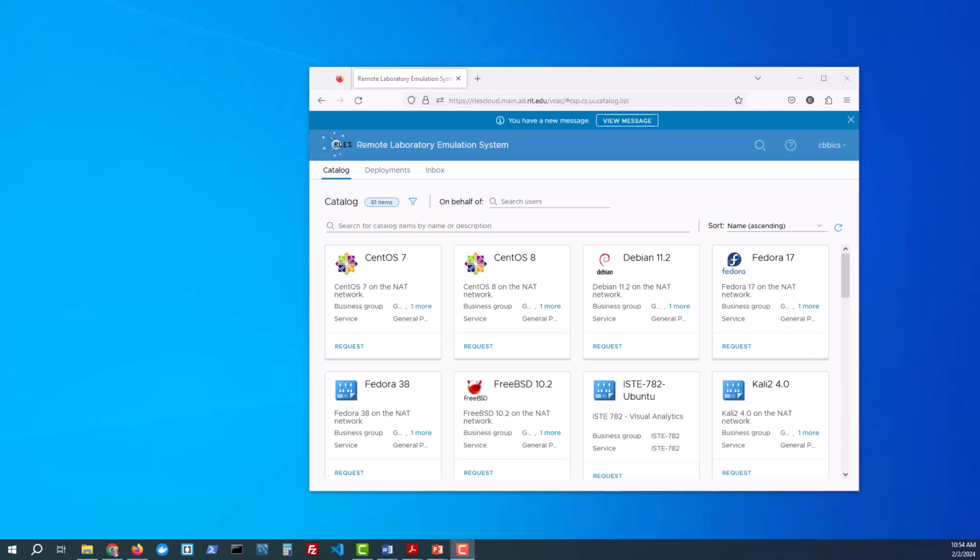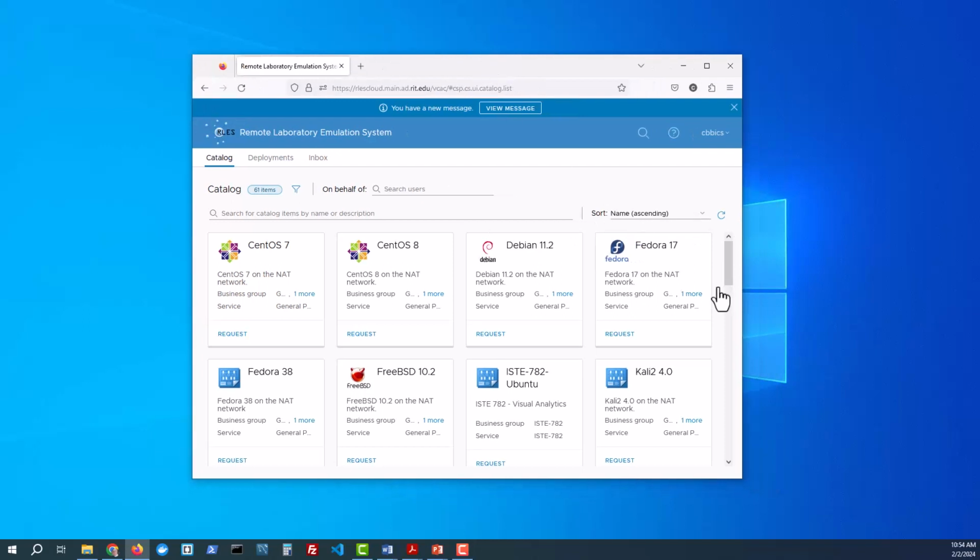Hello everybody. I just wanted to do a quick overview of how to work with RLES. I know you've used it in the past, but I just want to make sure that you're familiar with it and know how to get started.